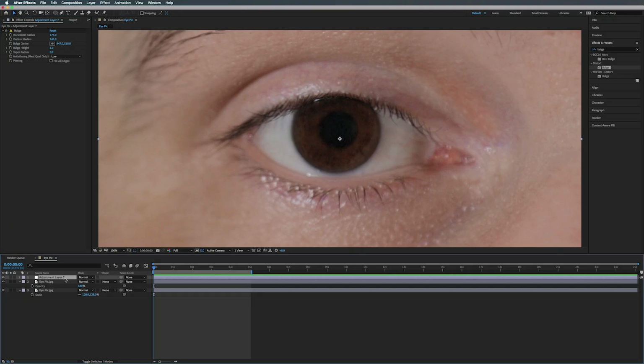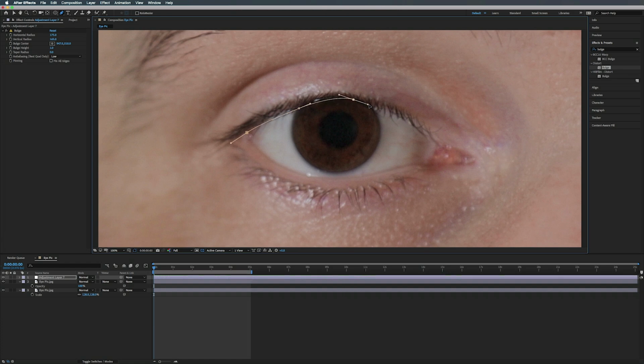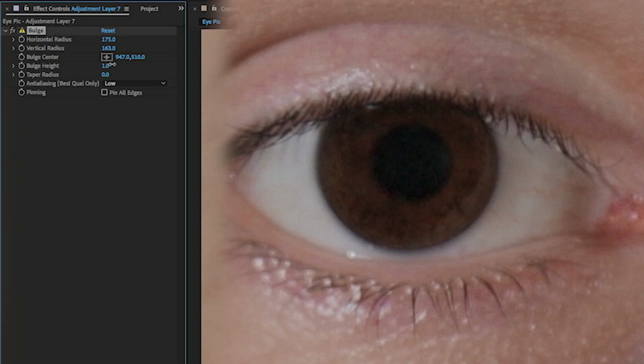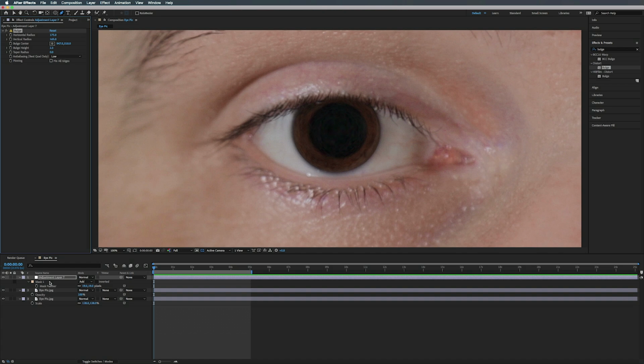All right, so we can take our adjustment layer, hit G to bring up our pen tool, and just create a mask around here real quickly. If you're doing this seriously, you can take your time and get it to look a little bit better. Shift Command H, hide that mask overlay. Hit F, feather it out a bit. And now you can adjust your bulge height to get that pupil dilating. Or we can do it the long way here.